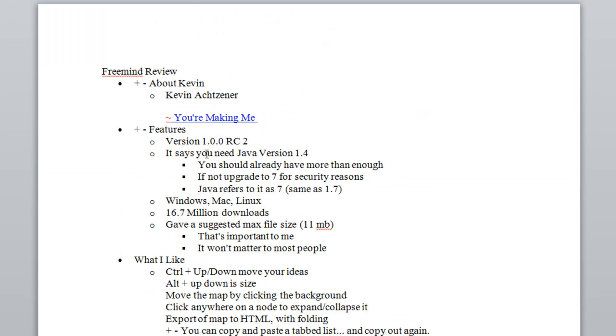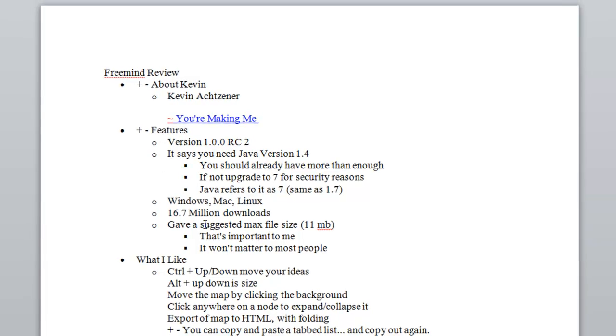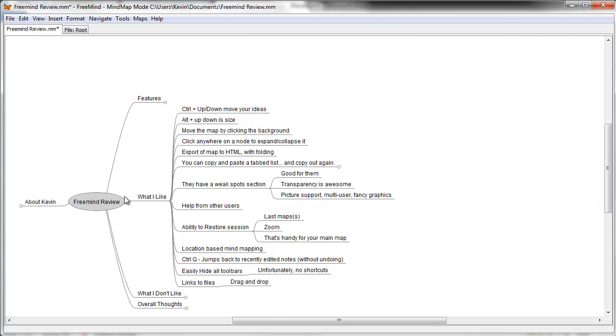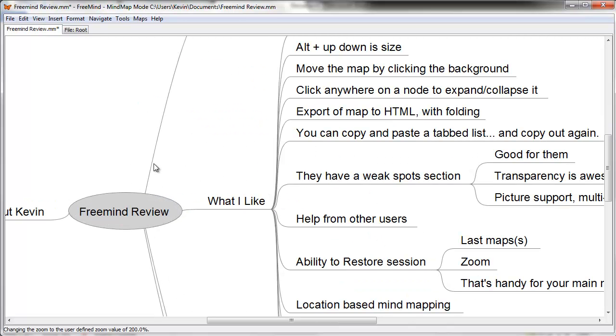So if I feel this isn't working for me, I can just copy and paste it wherever I want. And alternately, I can grab a list that's all tabbed in beautifully, and I could paste it back into Freemind, and it's going to look gorgeous like it does in the spreadsheet. So I think that's a really, really nice idea.